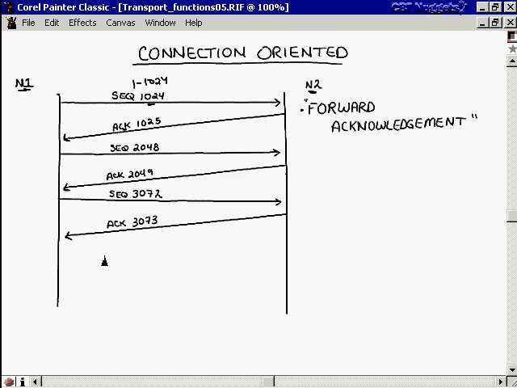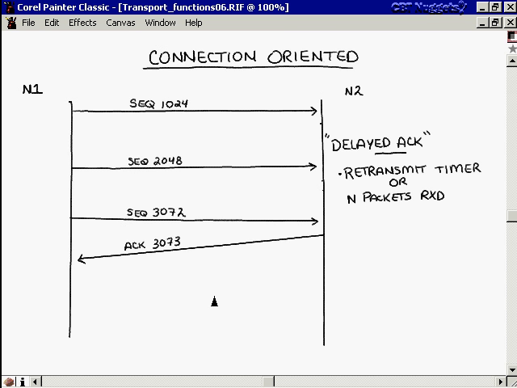All right, so what's the answer to this problem? Here we have it. We have N1, again, and N2. This time, though, you see that N1 is transmitting 3 packets at one time, and they're all acknowledged by one ACK packet. Why does this work? It's called delayed ACK, or delayed acknowledgement. This is how it works.